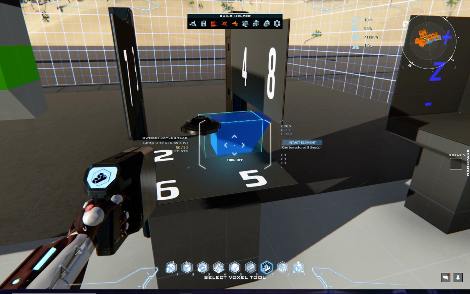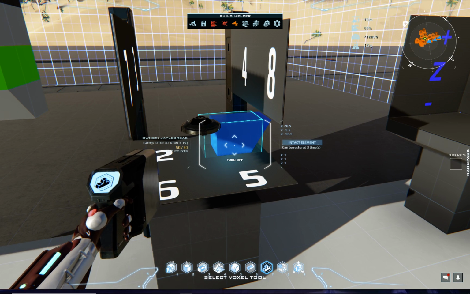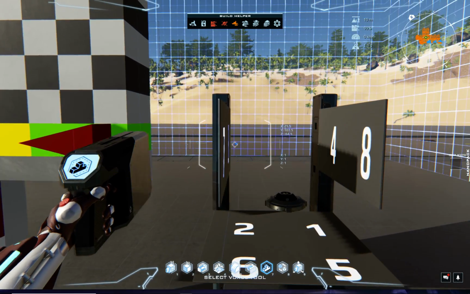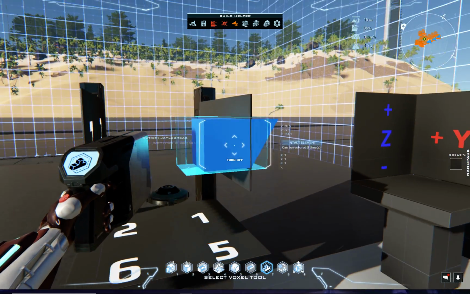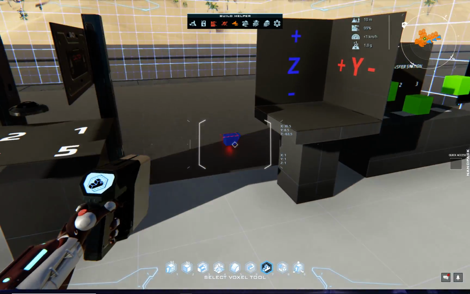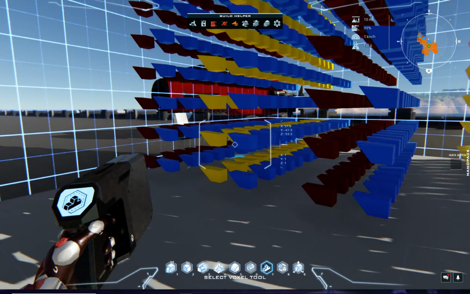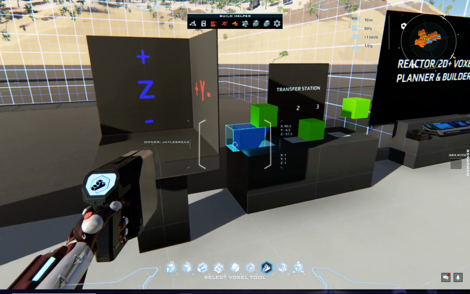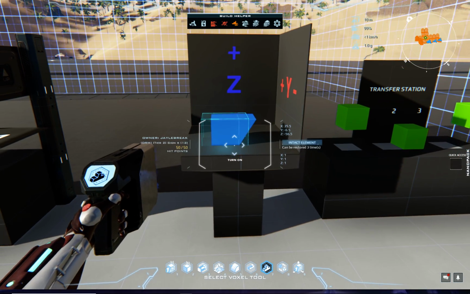Here you place the shaping voxels on the numbered locations in the order in which they are specified, 1 through 8. Since not all voxels needed can be extracted directly from the stack, we have two intermediary stations.